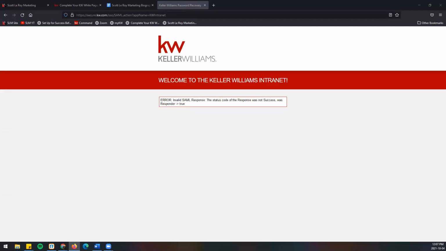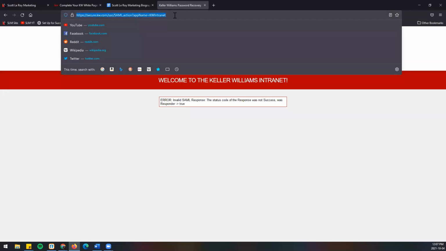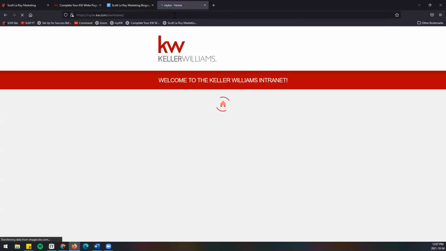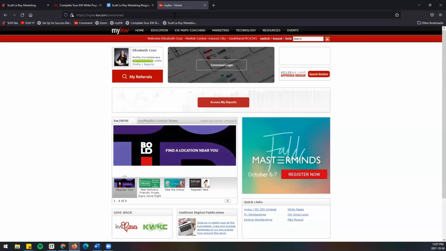Now, if you get this error, sometimes it shows up, sometimes it doesn't. Not to worry though, all you have to do is either refresh or reload. Generally in the top left corner, it looks like an arrow in a circle. Or you can simply retype mykw.kw.com in the web address. Either way, that reloads the page and allows you in immediately.